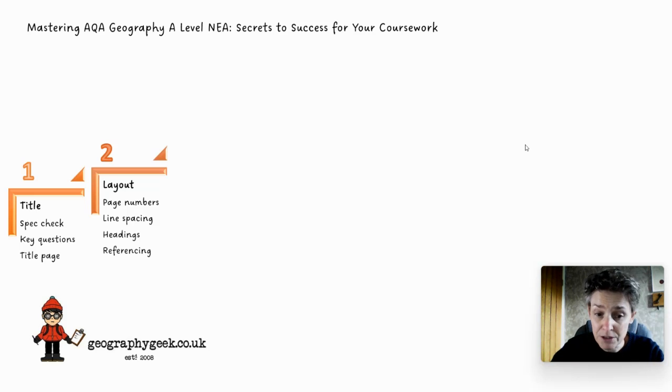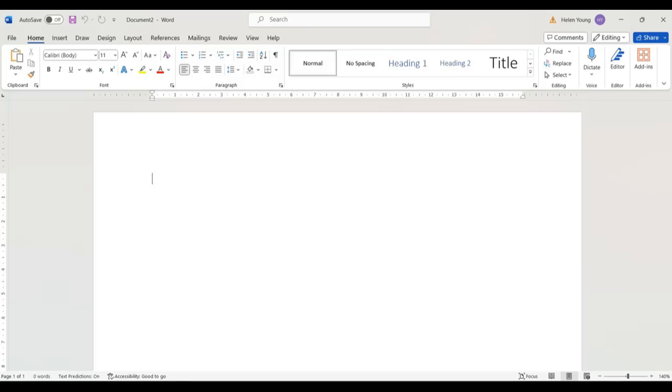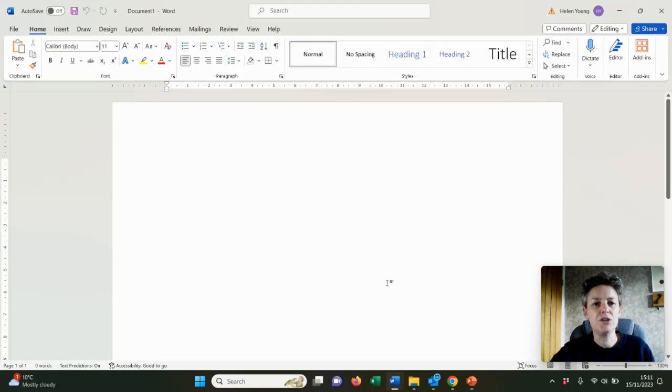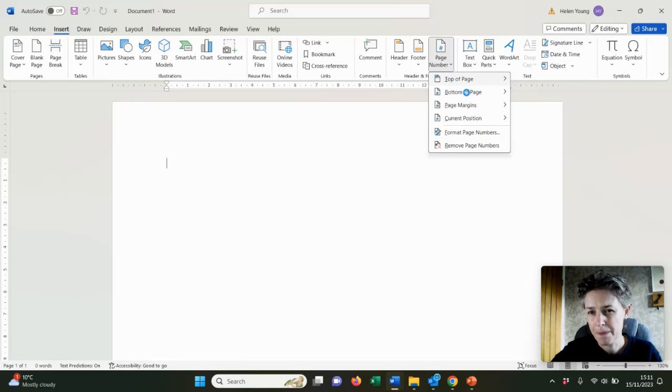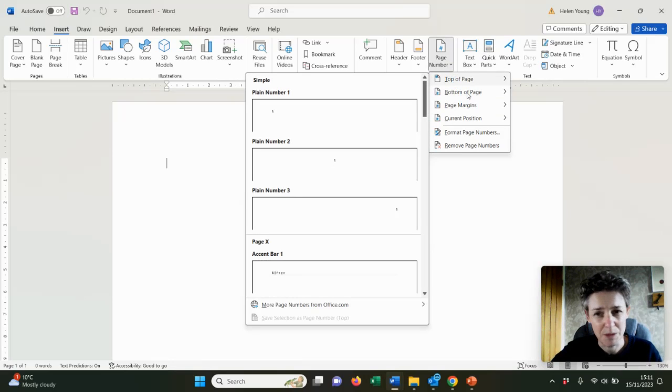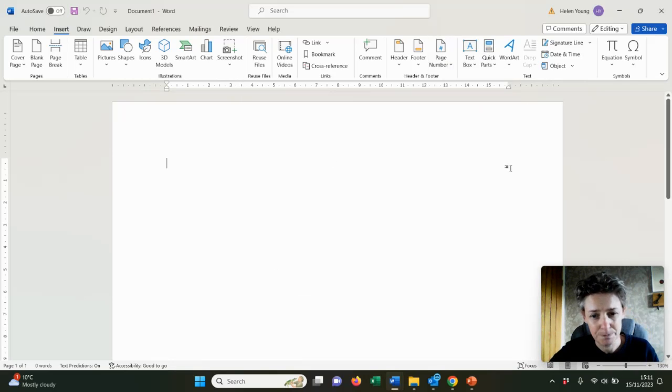Now I'm going to show you how to do these things as well today. So let me just flip now to find a Word document. So here on the Word document, in order to put page numbers in, we would basically go into Insert, and then you can see here there's a button that says Page Numbers. And usually you would put them towards the bottom of the page, but it doesn't really matter too much.